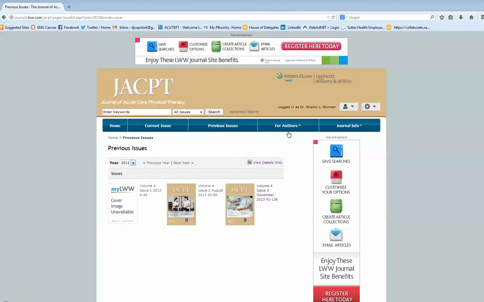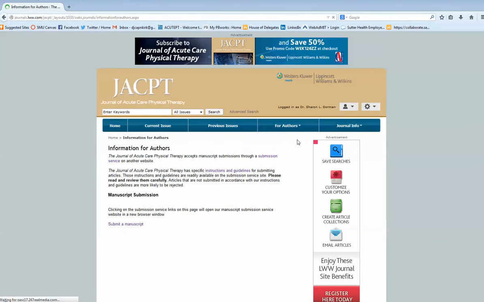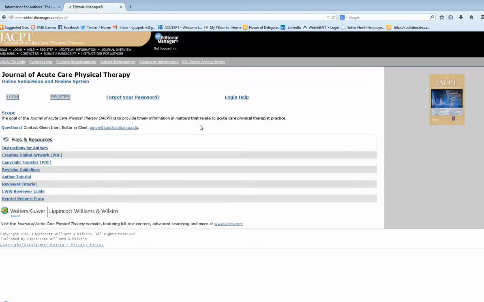All right. If you are thinking of publishing, information for authors is available under For Authors. Okay, and this gives you the link to the new electronic submission system under Editorial Manager. Okay, if you've done this before with other Lippincott journals, it'll look familiar. It's still Editorial Manager, but what you'll notice is it always says Journal of Acute Care PT, and this opens in a new page, which is nice.